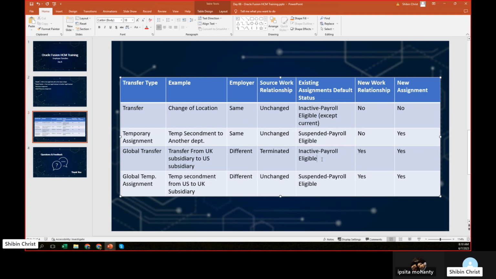So for that purpose, the payroll will be eligible. Payroll will be open in the old company also, and in the new company the person definitely needs to have a payroll, right? So he will be eligible. And the new work relationship, like what is the status going to be in the new company.